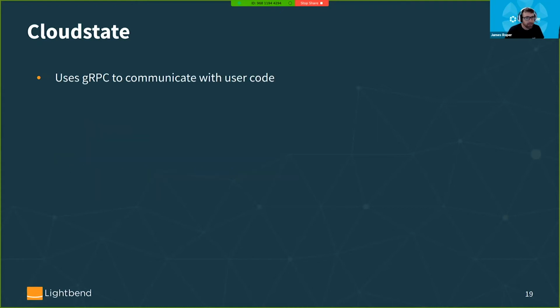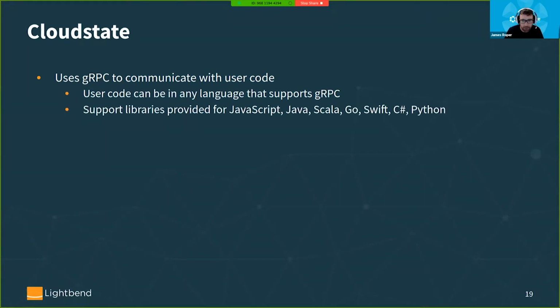So it also uses gRPC to communicate with user code. So we use this gRPC protocol that's able to not just pass in the messages and commands that come in and go out, but also to pass in your event logs and to handle events out, and for CRDTs to handle your deltas and states. So the user code can be implemented in any language that supports gRPC, and we've provided support libraries for JavaScript, Java, Scala, Go, Swift, C#, Python, and I believe there are more. So the services that the user code writes are implemented using gRPC itself.